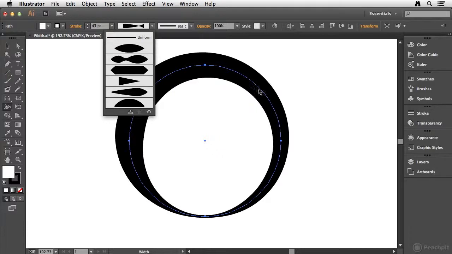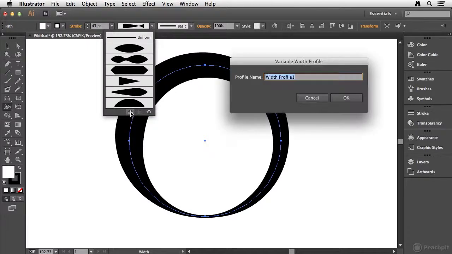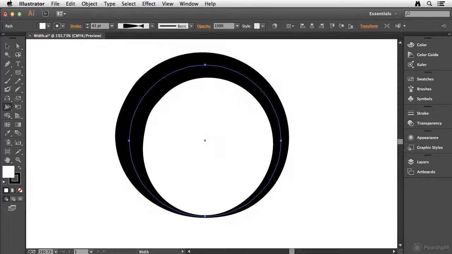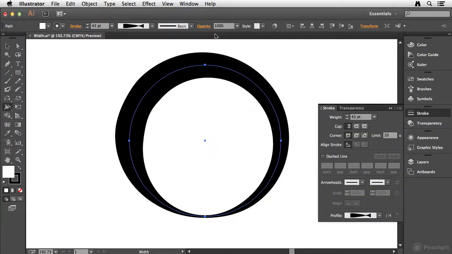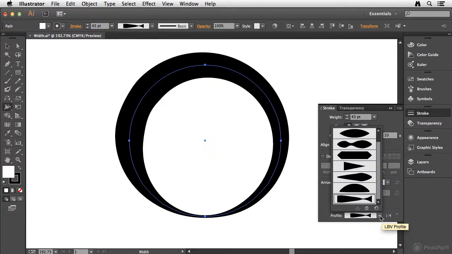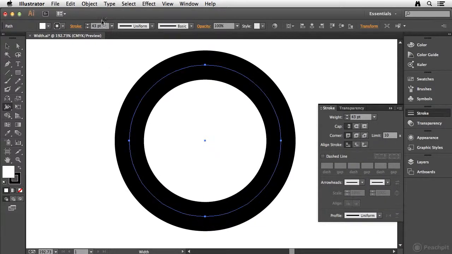And after you've drawn a stroke or modified it in a unique way, you can save that profile. So if I click the Add to Profiles button, I'll call this the LBV profile. And what I can now do is I'll just go to my stroke panel, and we can go ahead and set the profile down here as well. So I'm going to set this back to a uniform profile. Maybe set this back to 1 point.